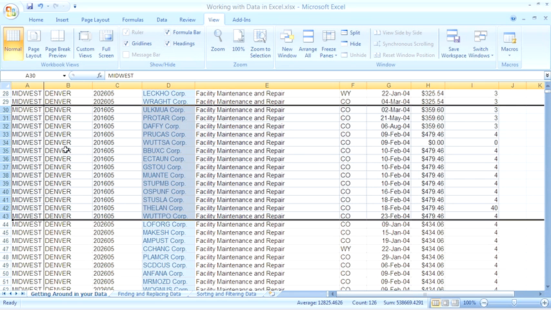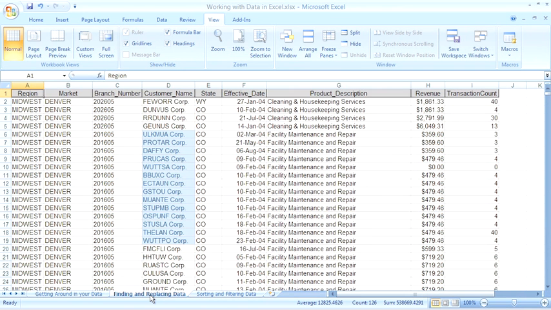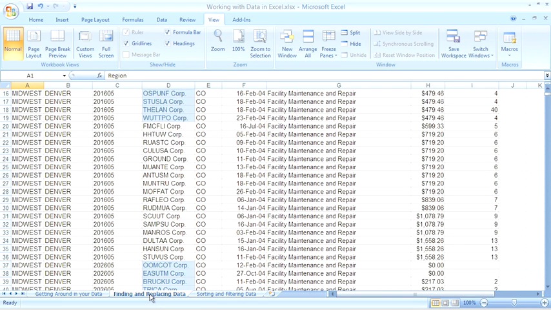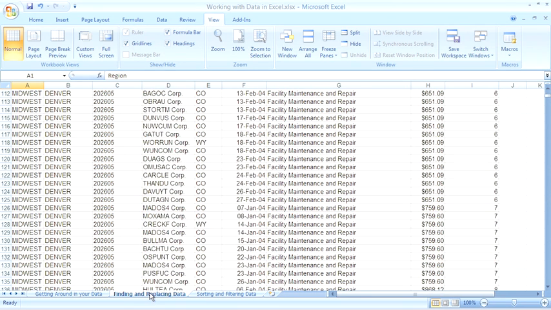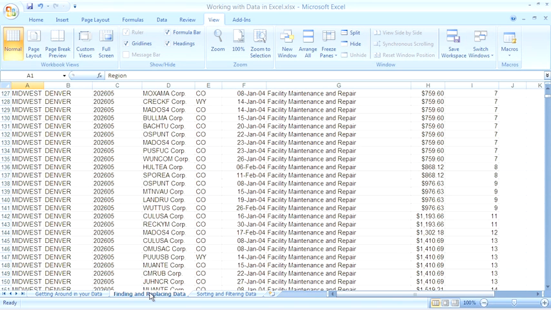Let's start by selecting the Finding and Replacing Data tab in this particular workbook, working with data in Excel. So I have this data set here, and I've got lots of data in here, and let's say that I want to find the Kansas City market. Now, I could scroll down until I see the Kansas City market. Well, that's not very effective. This is where Excel's Find functionality comes in.